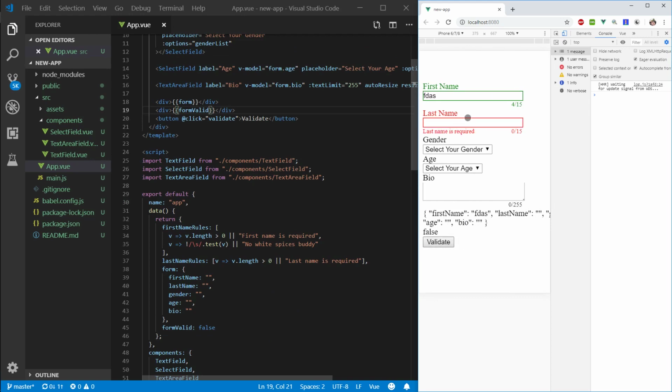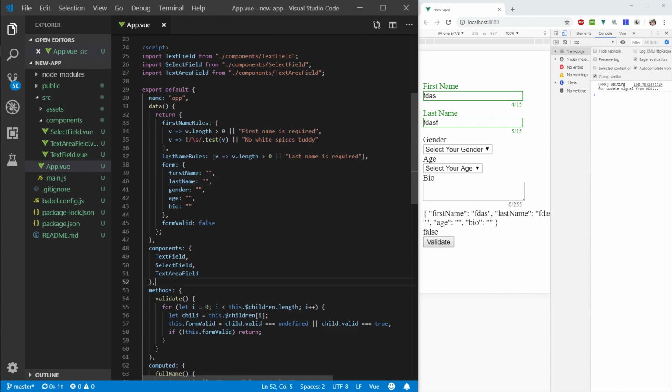So we can validate our form, but we have no reactivity. If this changes, we cannot detect automatically if it's valid or not. So how do we go about doing this? Well, in Vue, you can create dynamic watchers. So this is what this is going to be about. We're going to be creating dynamic watchers.